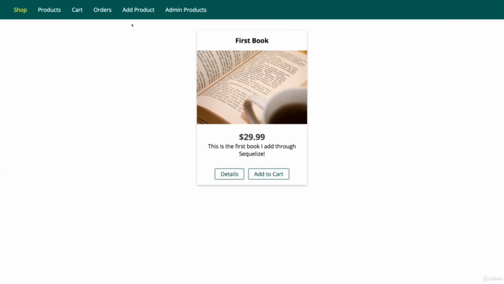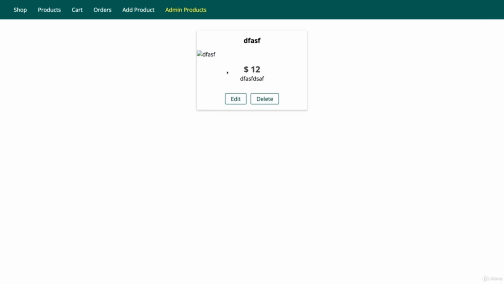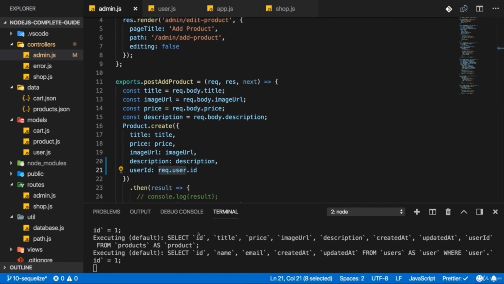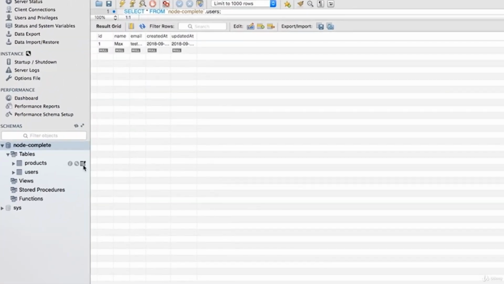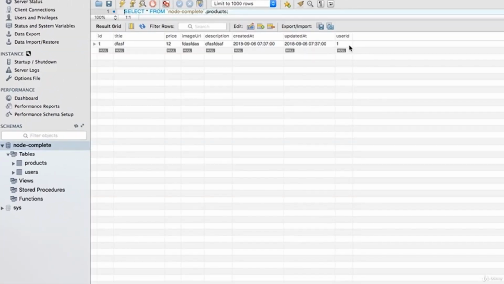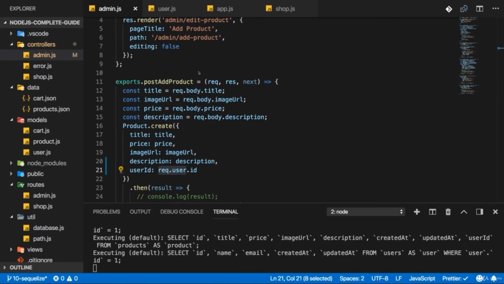Let's test this. Let's go back to add product and simply enter some dummy values here for now. Seems to work. We got no error here. And if we look into our products table by clicking on this icon here, we indeed have the user ID stored here.